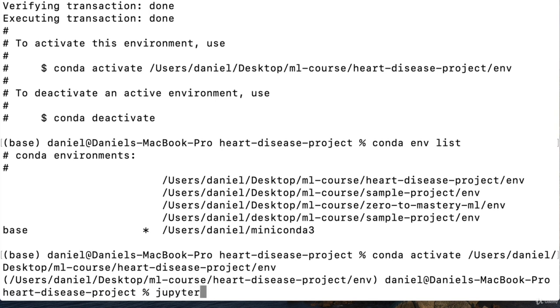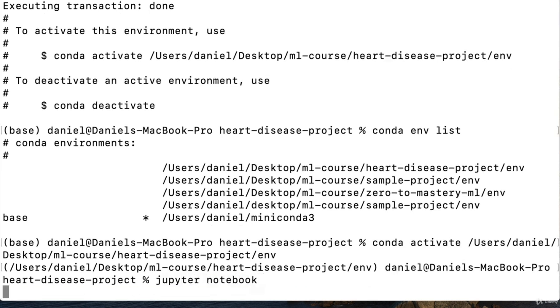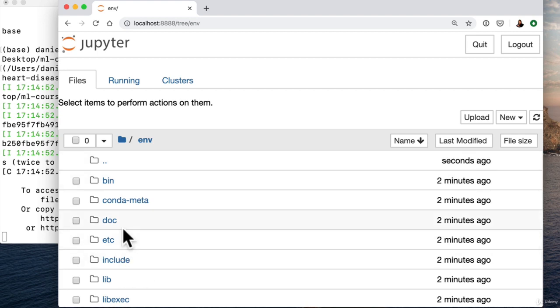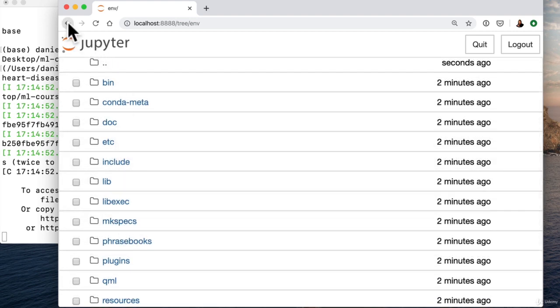So to test it out, we can go jupyter notebook. And this should bring up a Jupyter Notebook in our browser. Beautiful. If we look here, we've got the env folder. So in there, we've got a whole bunch of different stuff that Conda has created for us.